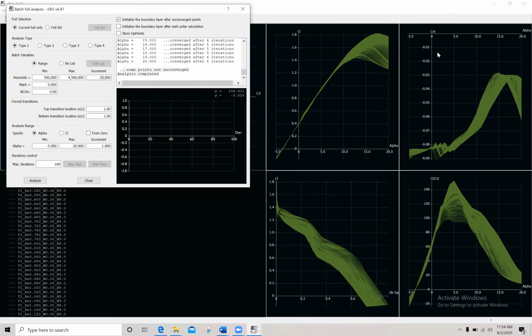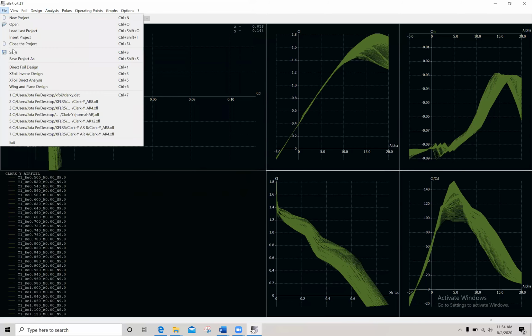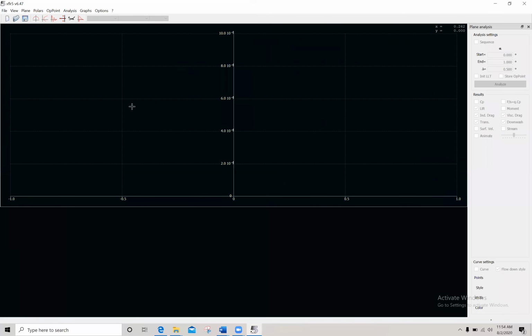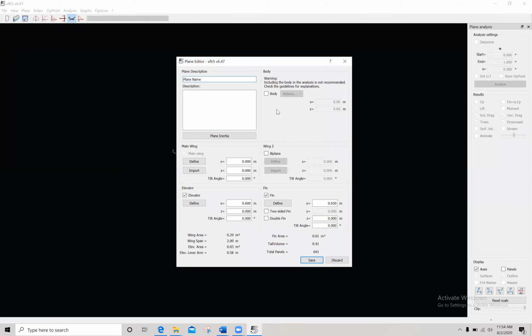Let me get Zoom out of the way here. I can't get Zoom out of the way. Okay, click exit. So then we're gonna go to File and Wing and Plane Design. So I'm gonna go to here, then go to Plane, and we're going to define a new plane. We're just going to leave it as plane name because this is a demonstration. We do not need the elevator or the fin or the body or the biplane. We just need the wing.